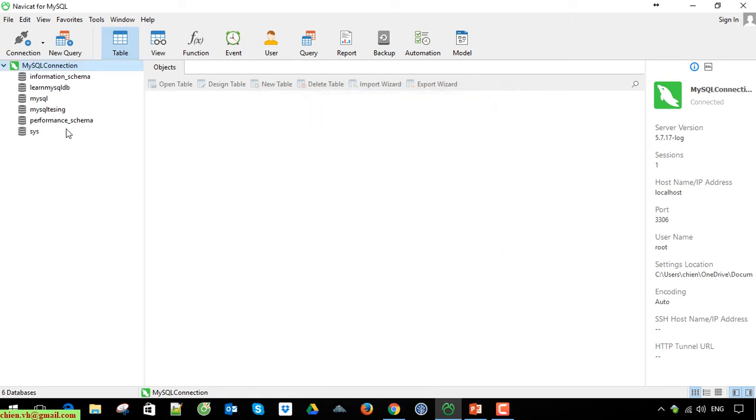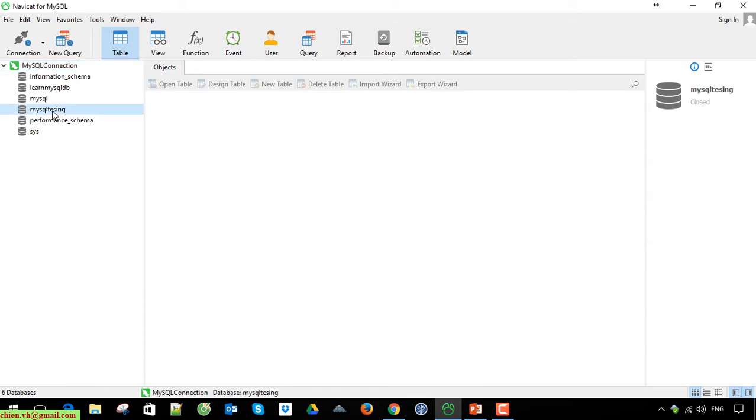You can see on the left panel we have a new database, mysql_testing. Double click on it to get access into the database. Here you can see we have table, view, function, event, query, report and backup. Now I go ahead to create a table. I will create the first one, category, and the second one, product.